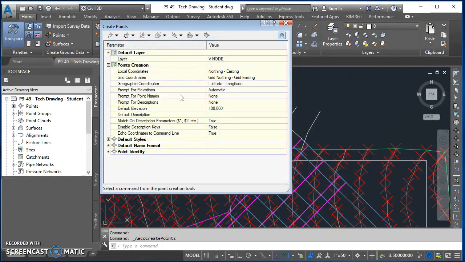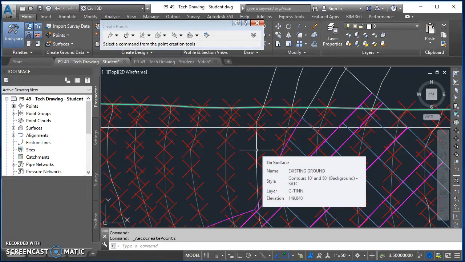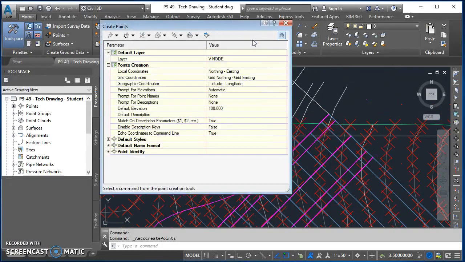For points creation, I'm going to set this to be automatic for elevations. For point names, I'll do none. I can always add those in later. For point descriptions, I'll use none. I can add those in later. And then my default elevation, I'll set to what I want it to be. I'm starting on this contour line right here. If I hover over it, it looks like the elevation of the point where my cursor is at is 149.84 feet. So that must be my 150-foot contour. I'll set my elevation to be 150 feet.